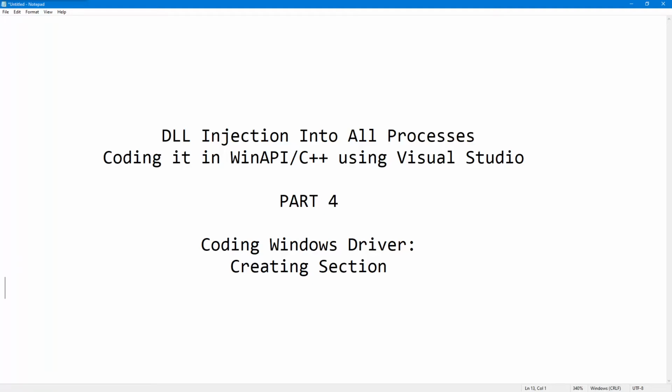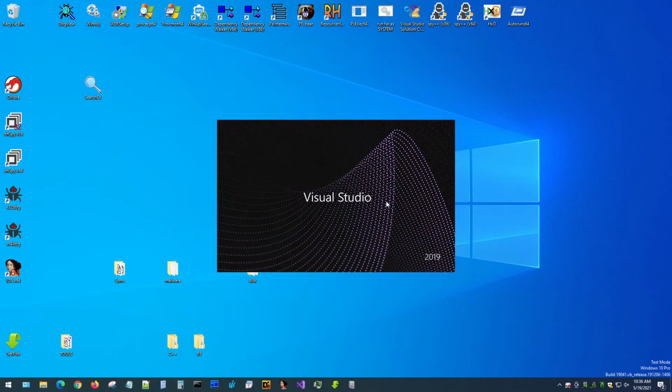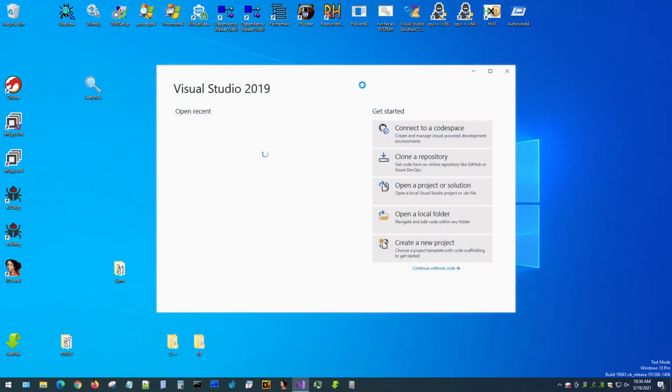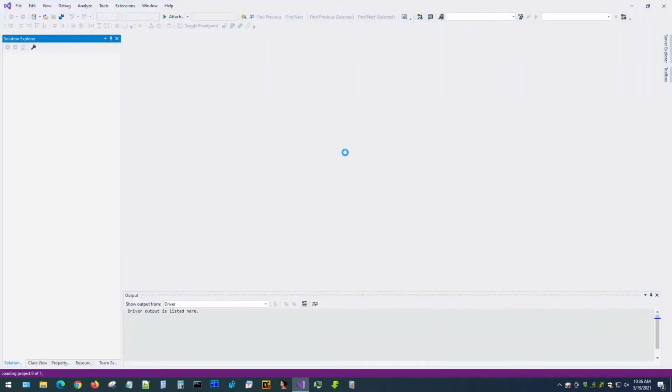Well, hello everyone. Welcome to part 4 of my coding example of DLL injection into all processes. Today we'll continue coding our Windows driver, and I will try to start writing code to create a section. So let's go back to our coding platform. Let's start Visual Studio and see where we left off. If you remember, our project is called Inject All. So let's open it up.